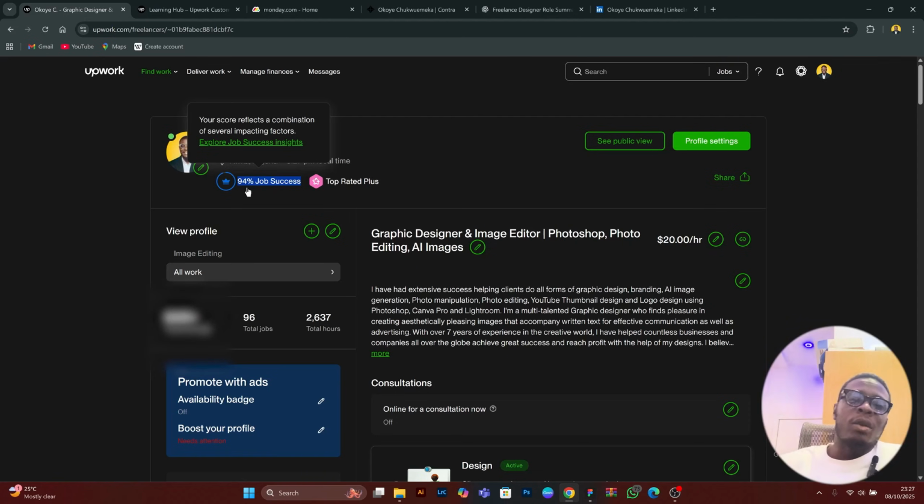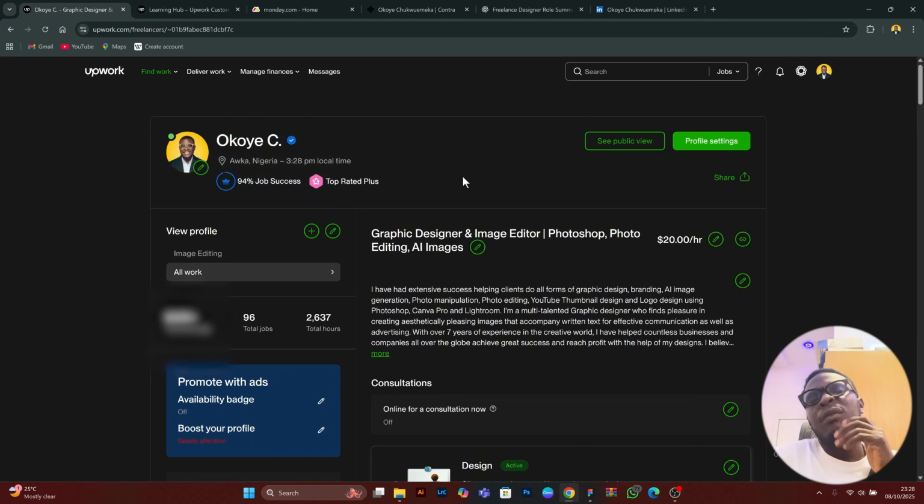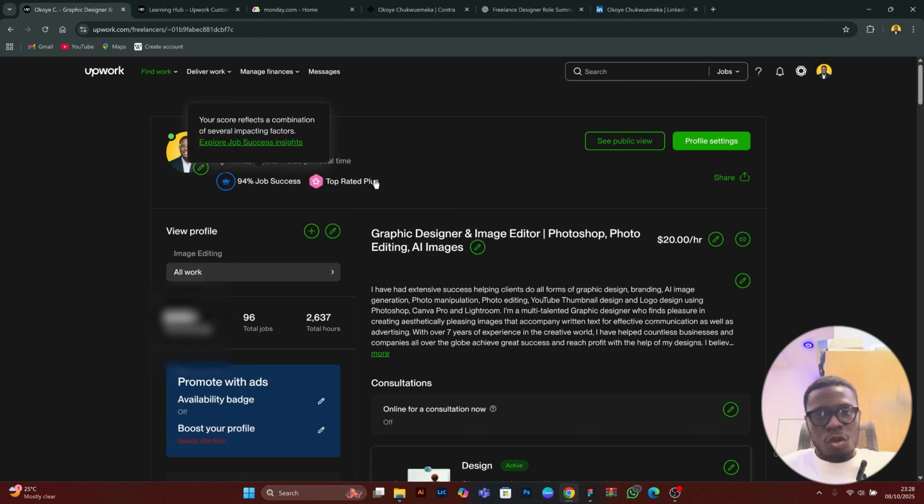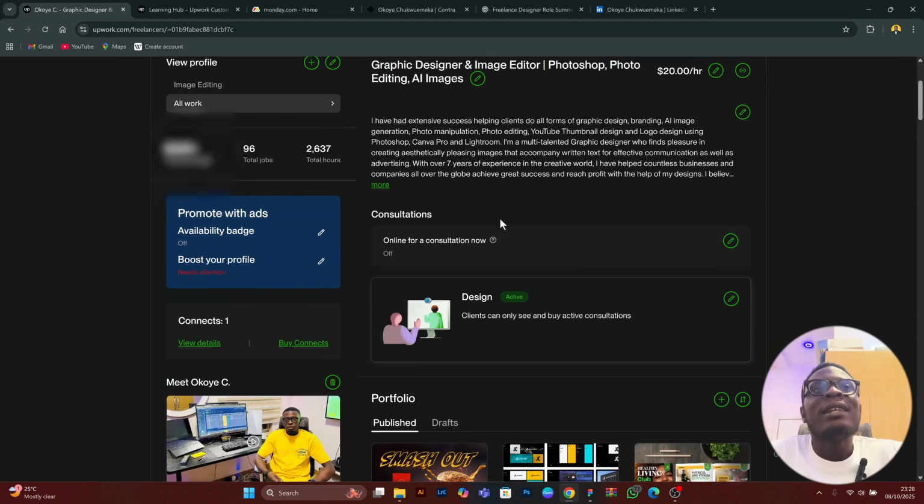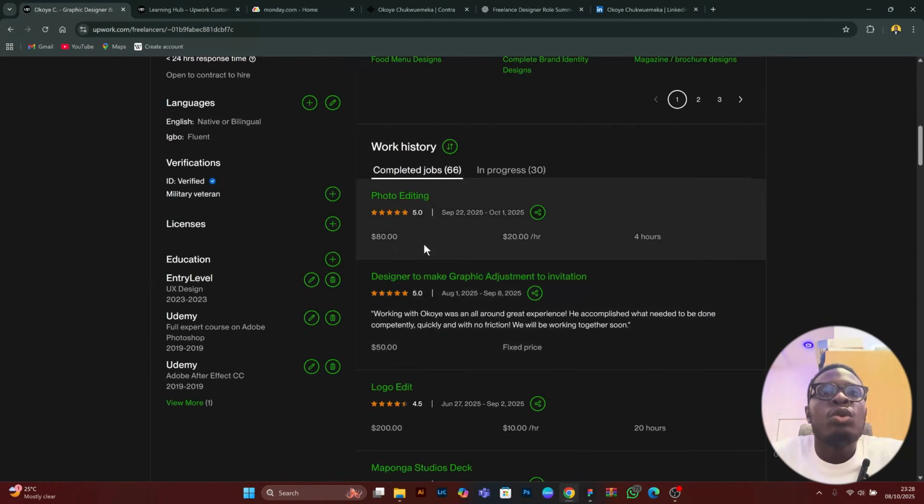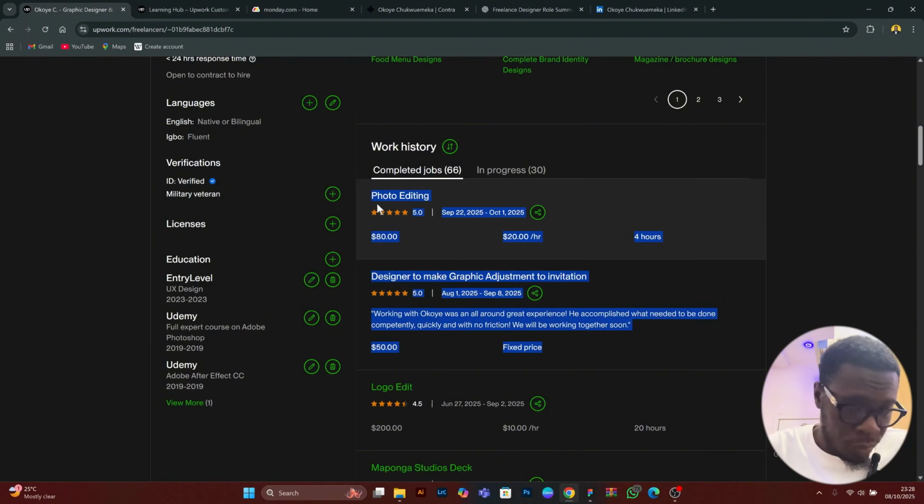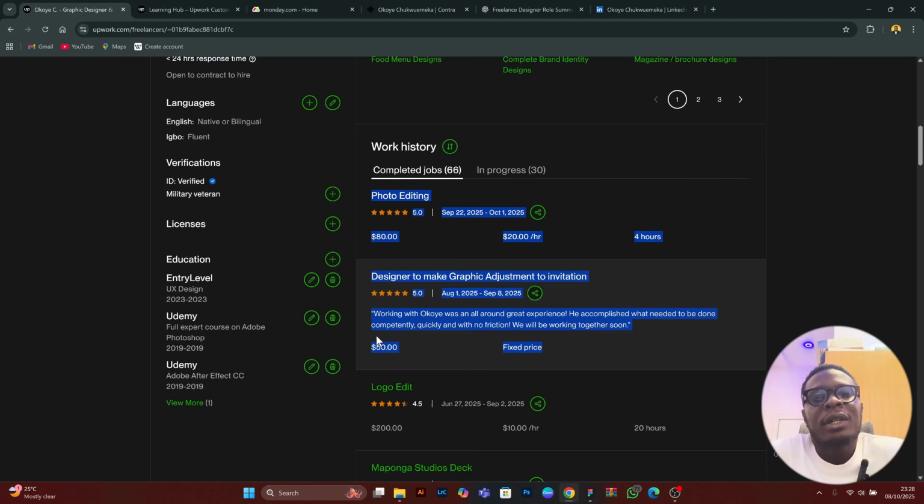But not all of them are like that. And it also affects the algorithm. It also affects the search rank. There are times I notice that when I have 100% job success score, I rank better. But when I fall below 90, I come down in the rank. So this is very, very essential. Now, how do you get this? You only get this if you have completed 2 jobs. For example, like this job and this job. If you complete 2 jobs from 2 different clients, and those clients rate you either 5-star or 4-star, once the job is completed and they rate you, you are going to get this appearing on your page.